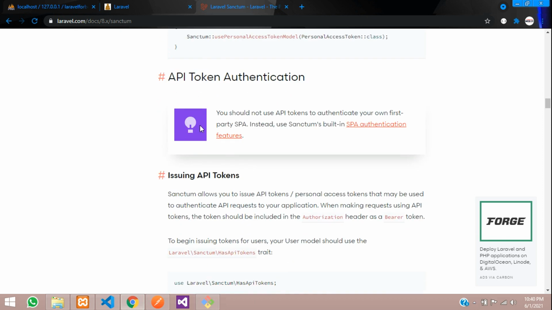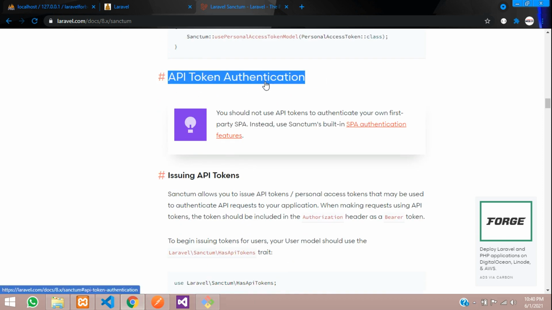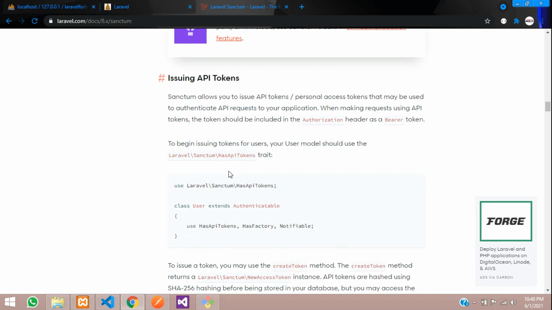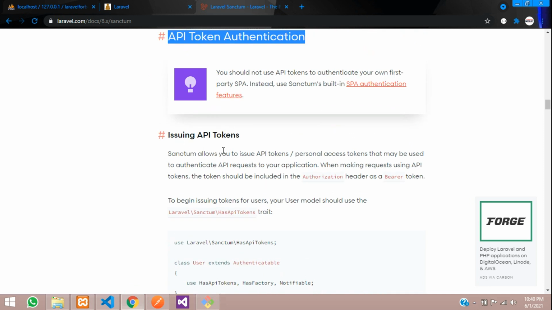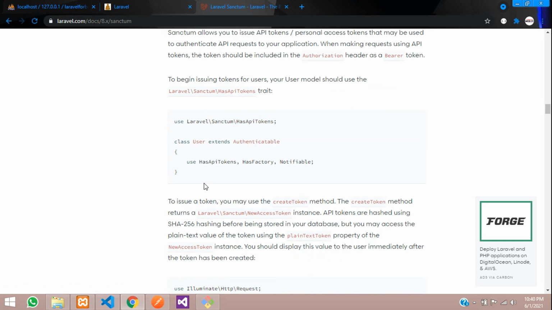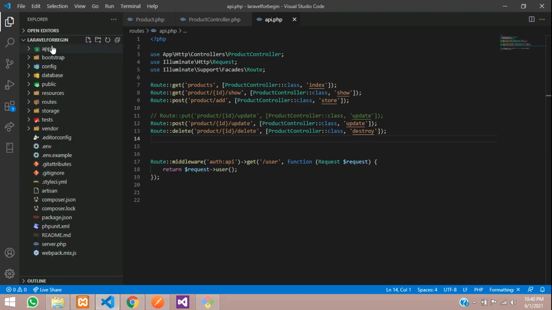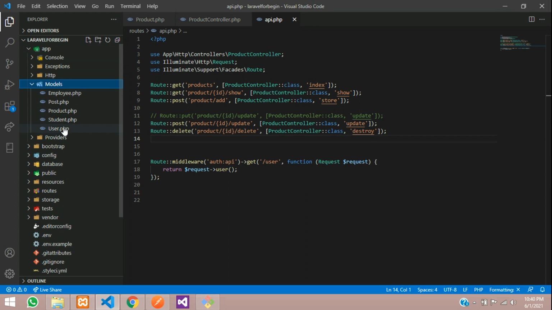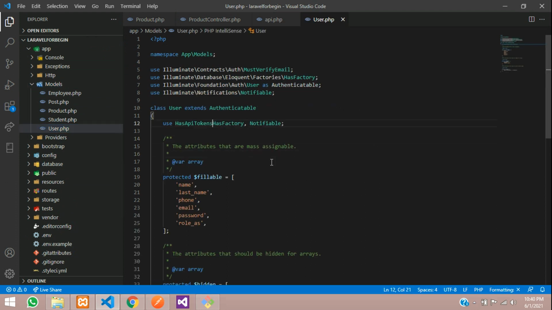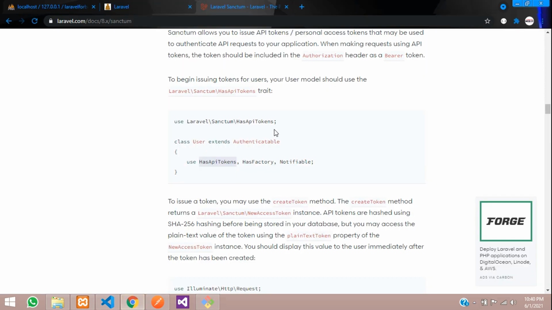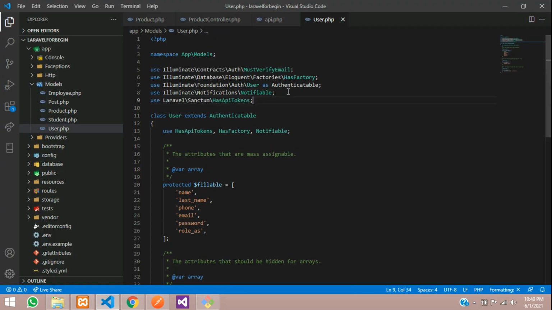We are not going to use all this. We are going to check with API token authentication. So for this, you need to look over here at issuing the API tokens. Whenever you're using Sanctum, at that time you have to use this HasApiTokens. So let's copy this and go inside our model, app model User.php. So over here you need to add, give a comma and a space, and import the class of this HasApiTokens. So let's copy from here itself, copy and paste. So this is HasApiTokens, all set.